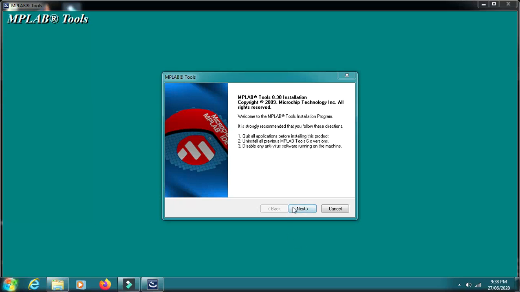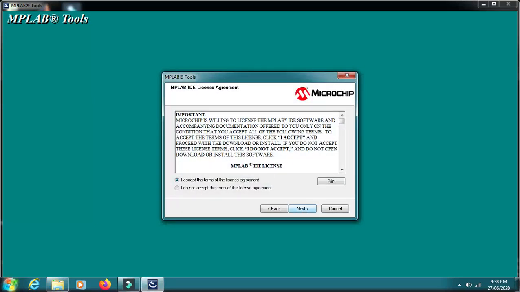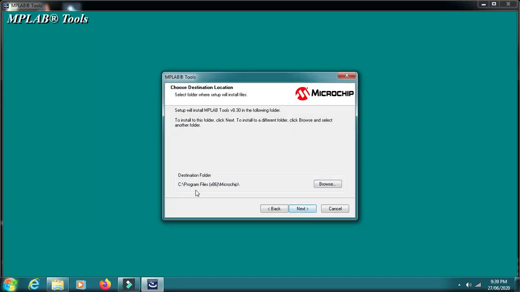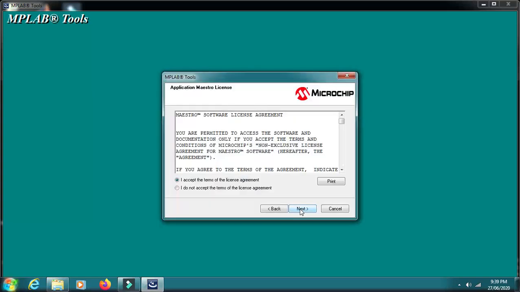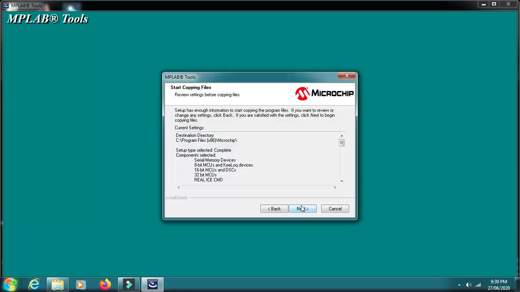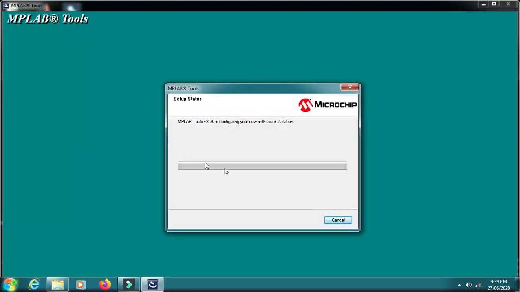Here, the first step is to click on next. Then you need to click on I accept the terms of the license agreement. Then again click on next. Then we need to install the complete software of MPLAB, so select complete and click on next. In this particular folder your installation will take place. Again click on next. Once more, I accept the terms of the license agreement. Again next, again next, again next, and wait for the installation.